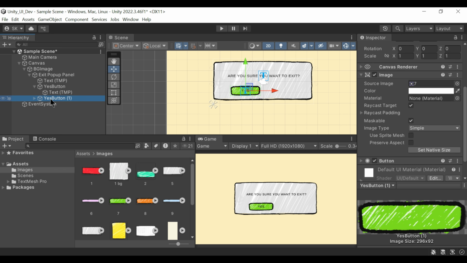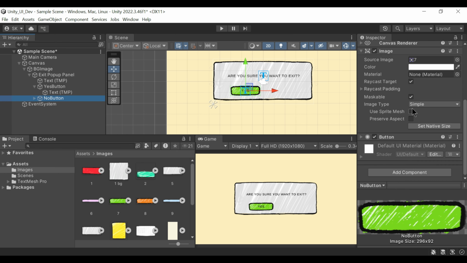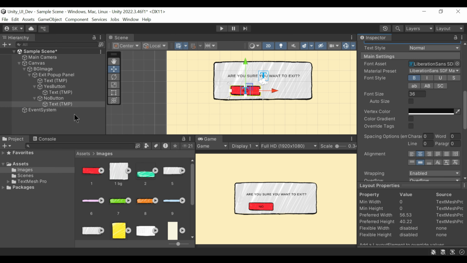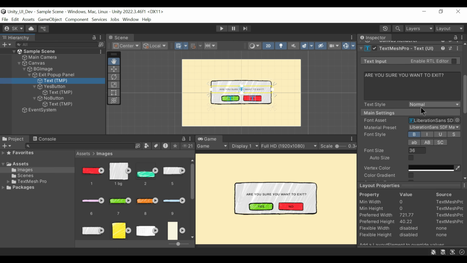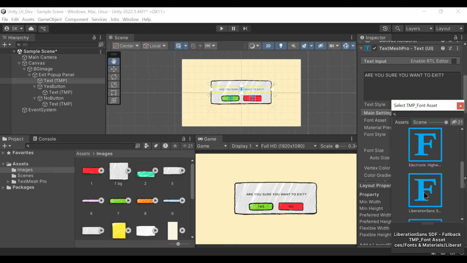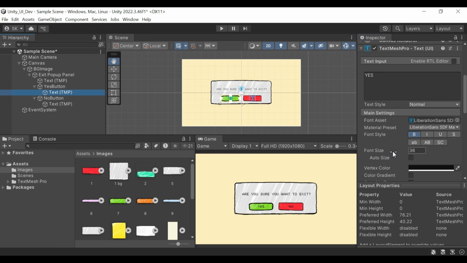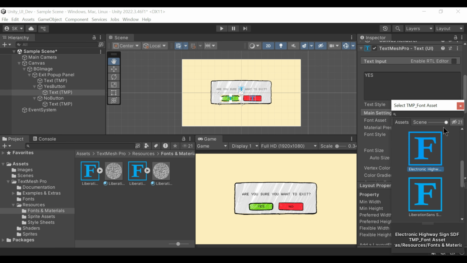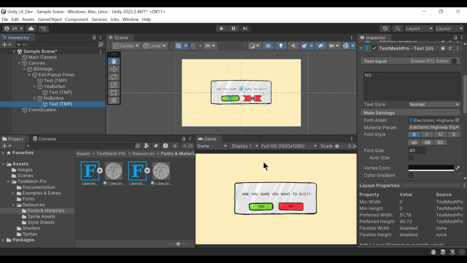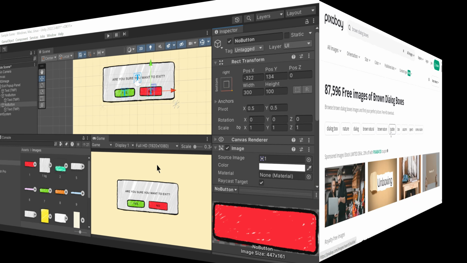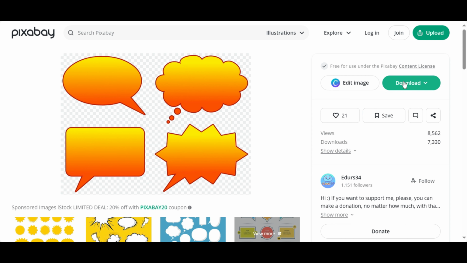Similarly, you can duplicate this button to create a no button and assign a different image for the button if needed. You can finally fine-tune the properties as needed within your pop-up. Next, we can create a dialog box similar to the pop-up and assign an image to it.